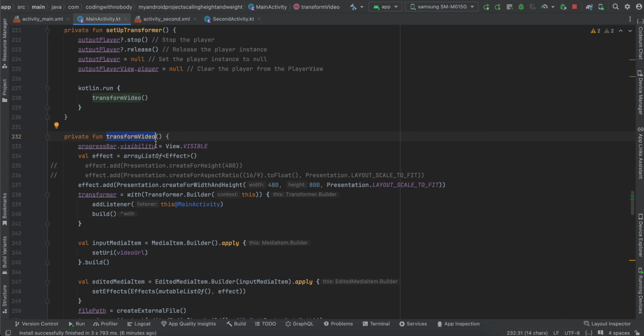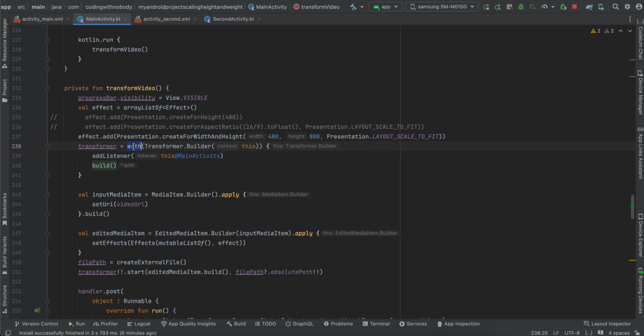So inside transform video, I am displaying our progress bar, and I have defined one array list. Now here you can use whatever you feel like. You can either use this code to change the width and height, you can either use this code to change the aspect ratio, you can either use this code to only change the height. So use either one of these, whatever suits your requirement. Then I have defined our transformer, and we have also added the listener.